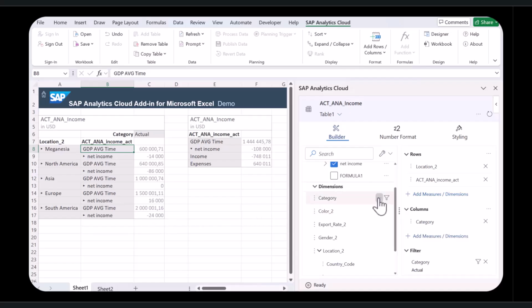So these are also capabilities that you can find using the three dots to create your report. And the next step would be to enhance this three-dot menu, adding the capability to rename a measure or dimension directly from here. But this will come with the next release.